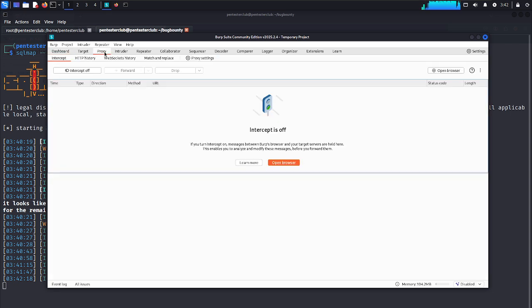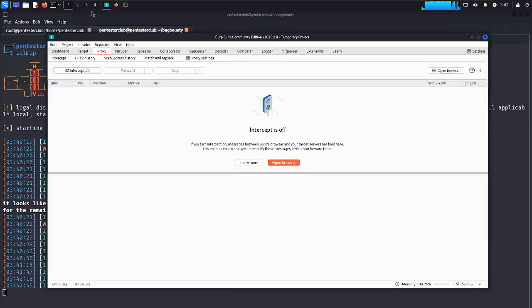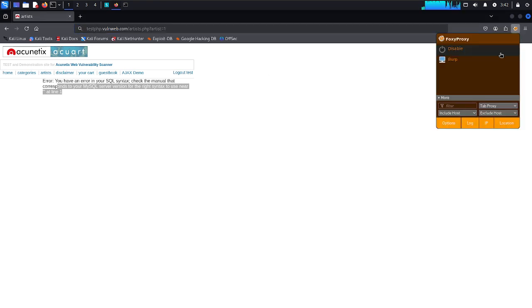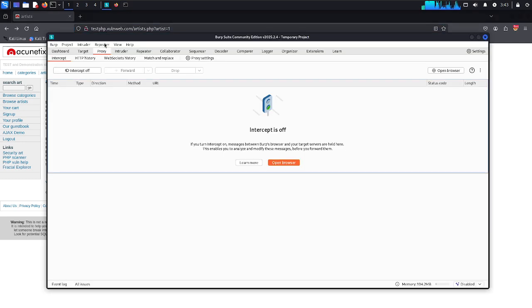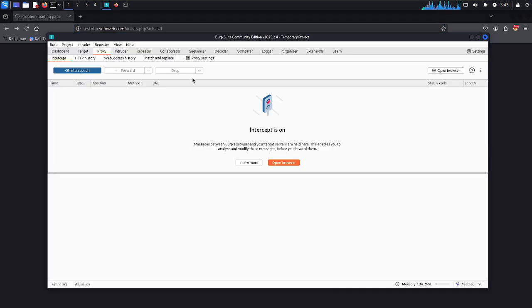So now let me come to this proxy. Okay, now I can switch to this website. Now let me just go back. Now I would like to make an interception, and try to refresh. The proxy is refusing the connection. Firefox is configured to use a proxy server that is refusing the connection. Let's see here.